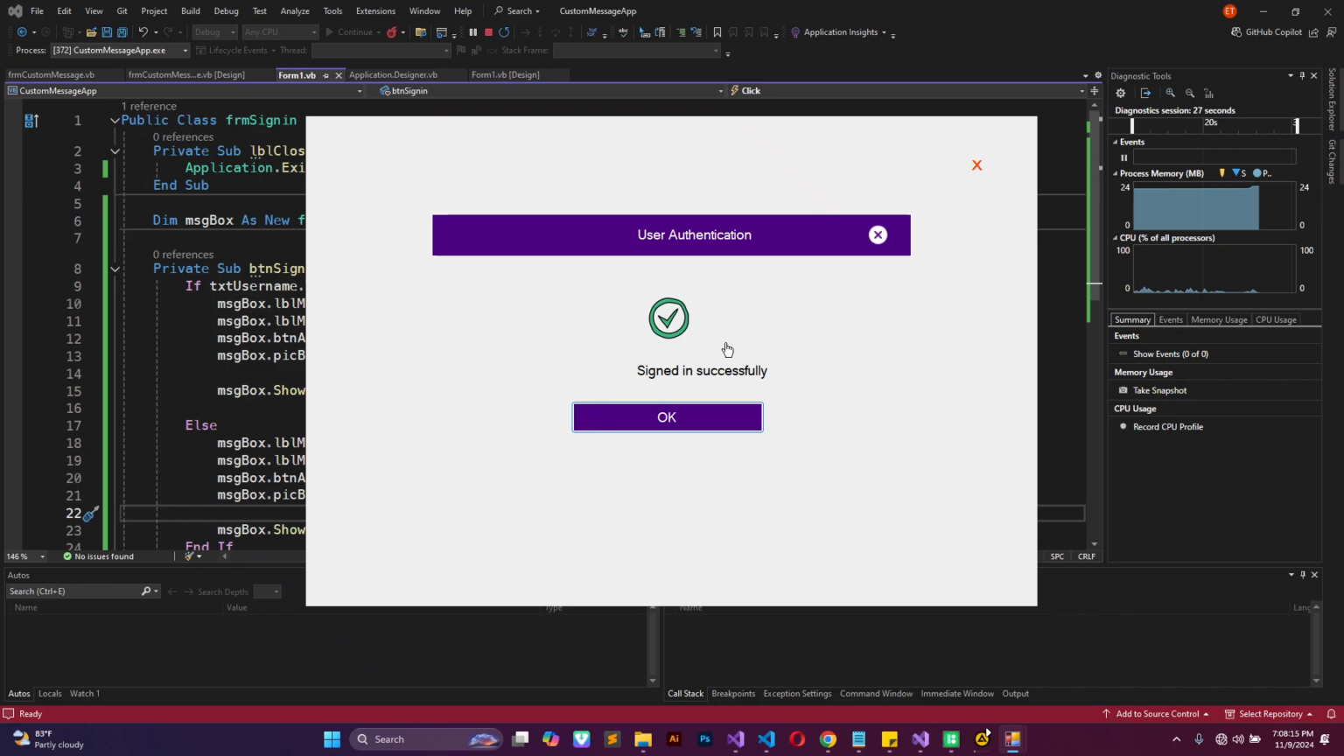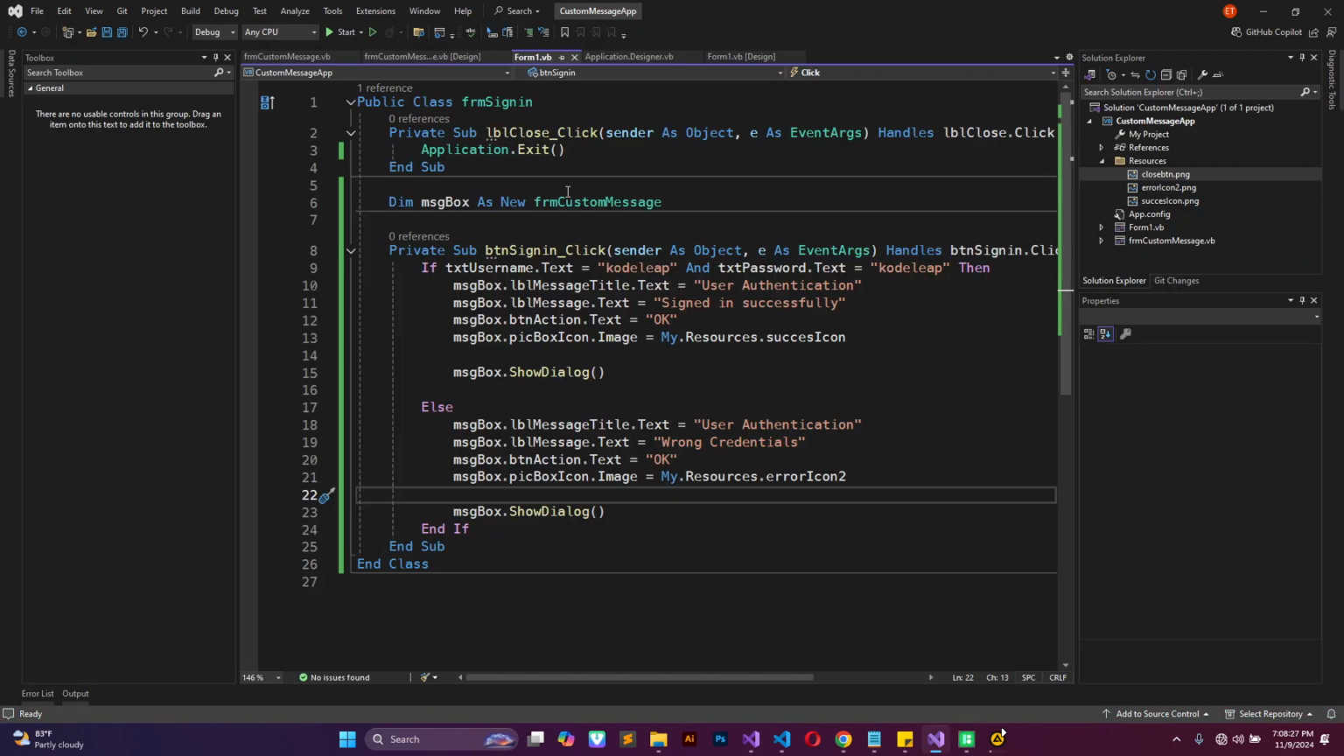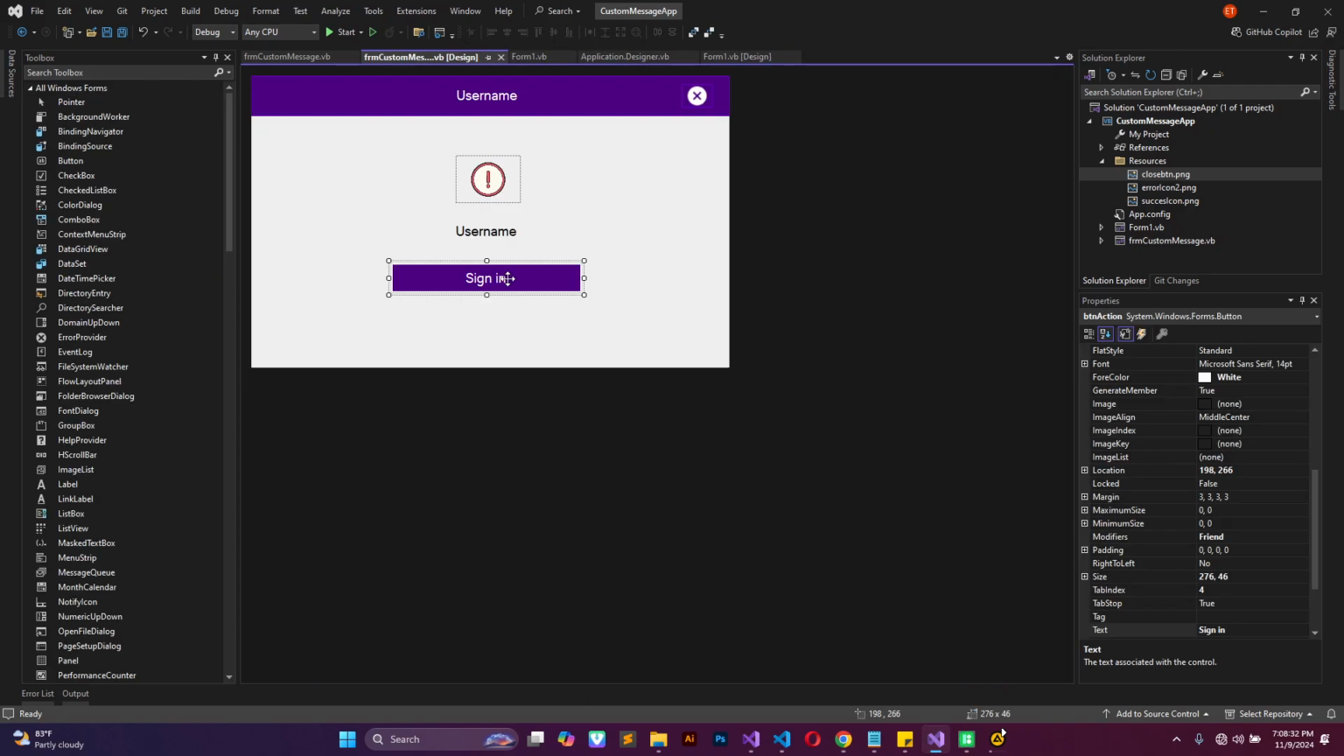Click on OK. Okay, so I think we need to do something on the message form, right? So go back to the custom message form. On this button here, let's double click on it. Say when this is clicked, we can just say Close. Now let me go ahead and do something. Push this one here a bit so that it is able to stay within. Okay, all right, so let me start it again.